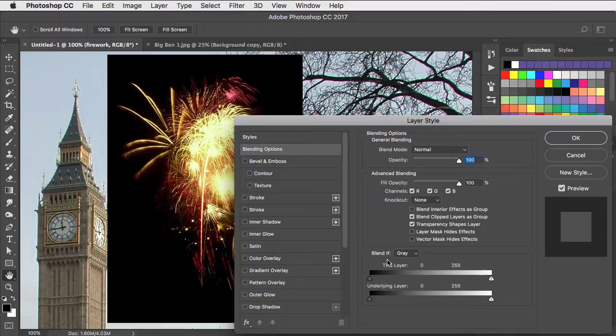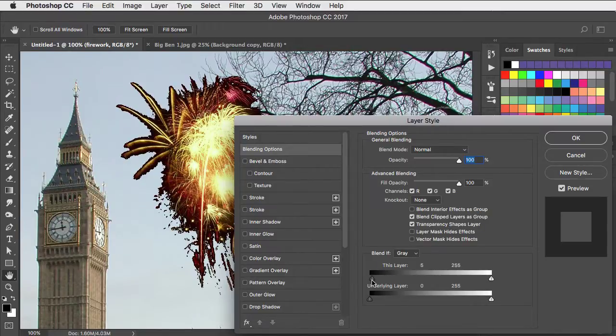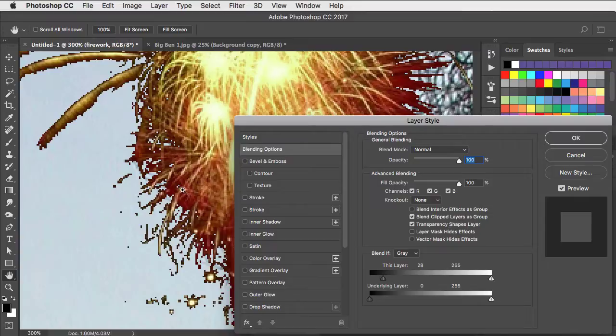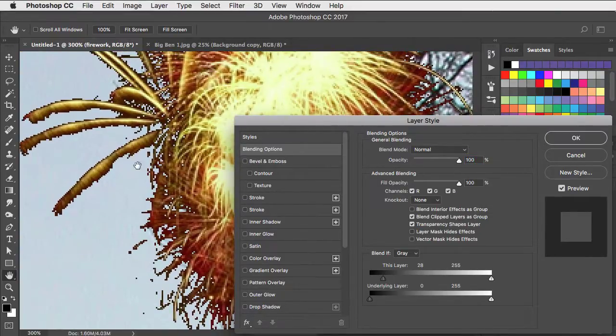In this bottom section are the Blend If controls. If we drag the left-hand triangle under this layer to the right, then everything that's darker than this value is hidden. But if we zoom in, we can see there's a very sharp cutoff in here.